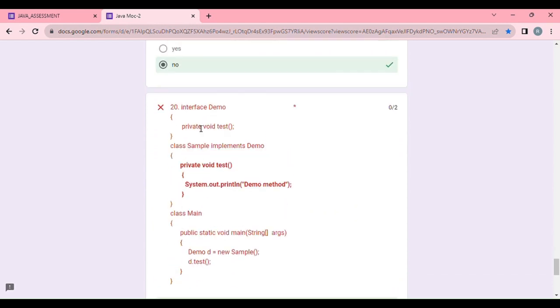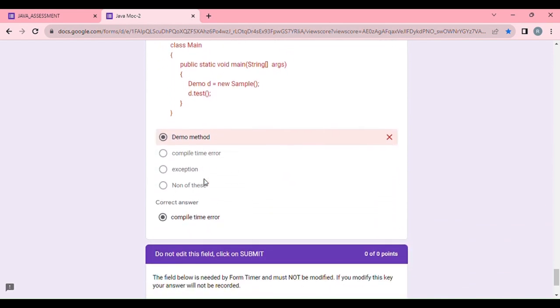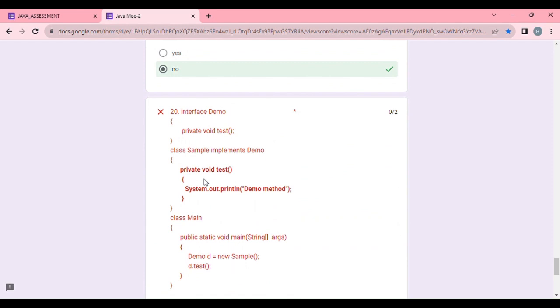The mistake that I feel regret for is that I couldn't read this question clearly. I thought that it is public here. Interfaces can have only public methods. We cannot use any other access specifiers in an interface. The method of an interface is always public. Since here it is private, we will get a compile time error. Remember this point: the methods of an interface are always public, so we cannot have other access specifiers in the method declaration of an interface.